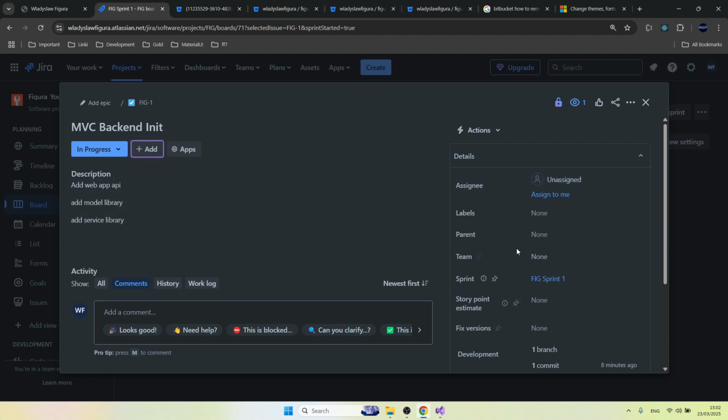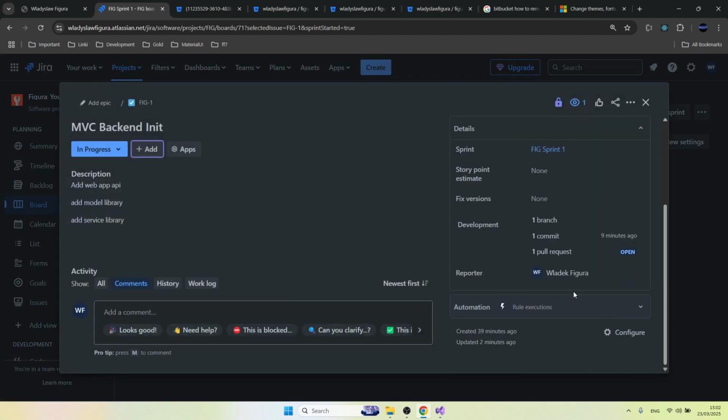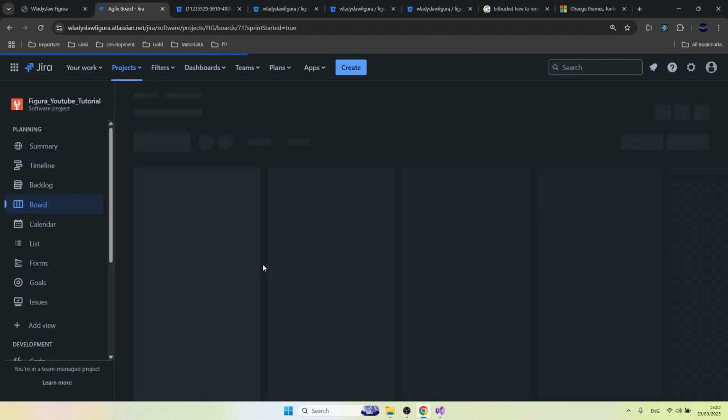So let's say you've just received an email that the ticket has been approved. It is good practice to also send a message via Teams to the person that was working on the ticket to tell him, listen, I've reviewed your ticket, it's ready to merge. So you can open the ticket once again, go to the pull request, but let's refresh it because I want to show you something else.